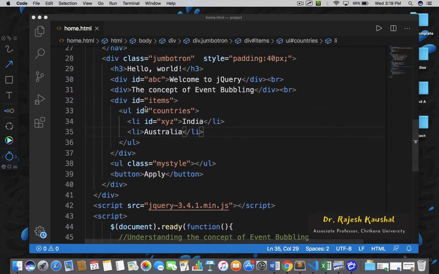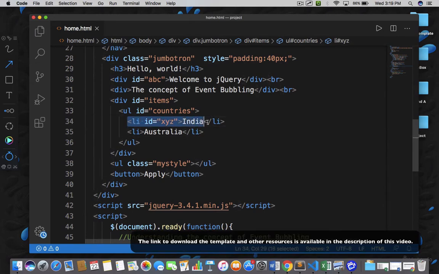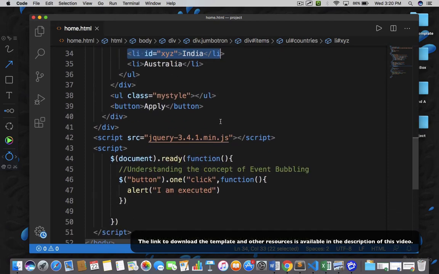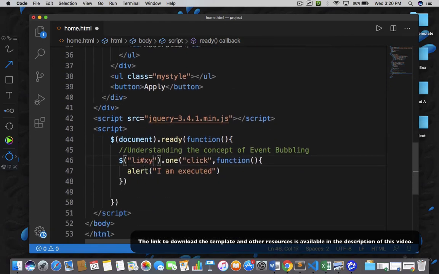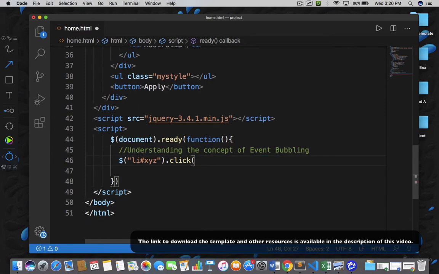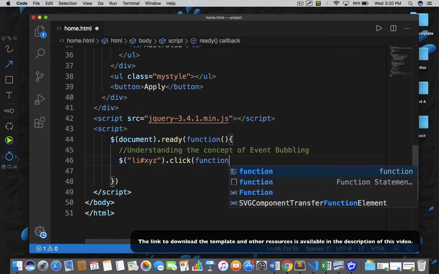Now you can see that we have this document, the home.html file, and at this point I have a li item where the id is xyz. I want to apply a click event on the li where the id is xyz, and when I apply a click event here, I want to execute my event handler.